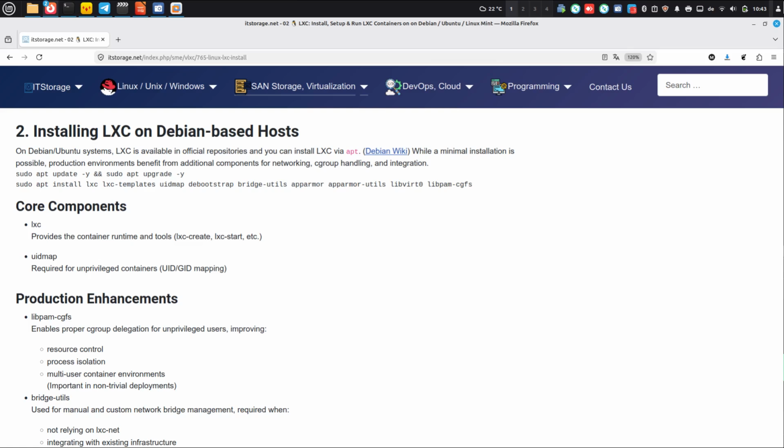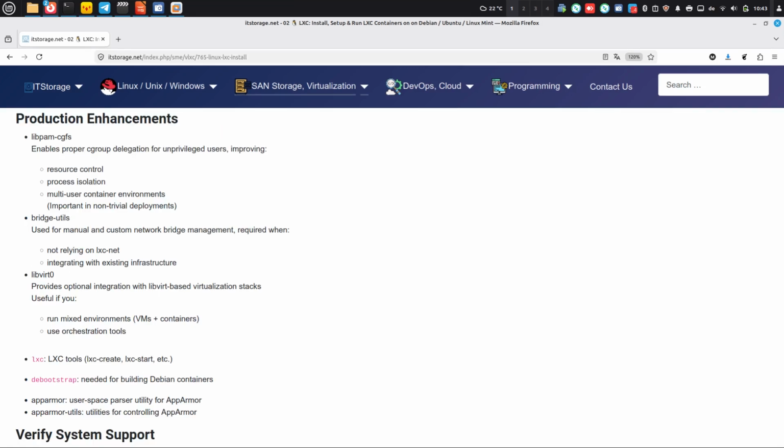uidmap is required for unprivileged containers and essential for security; it maps container root to a non-privileged user on the host. libpam-cgfs handles cgroup delegation, allowing non-root users to manage their own container's resource limits, CPU and RAM for example. bridge-utils provides network bridging, crucial for bridge networking, allowing containers to act like real devices on your local network. debootstrap is a build tool for Debian that allows you to pull and create fresh root file systems for Debian-based distros. apparmor is the user space parser utility for AppArmor, and apparmor-utils are utilities for controlling AppArmor.